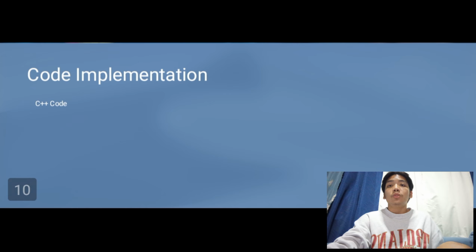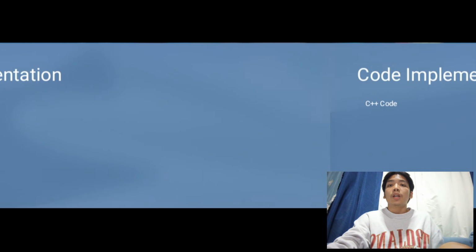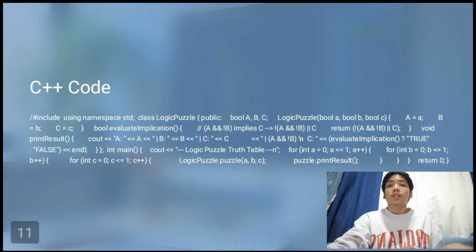The code is written in C++ and uses a class called LogicalPuzzle. Inside the class, the constructor stores the values of A, B, and C, and the evaluateImplication() function checks if the rule is true, and the printResult shows the values and the result of true or false.